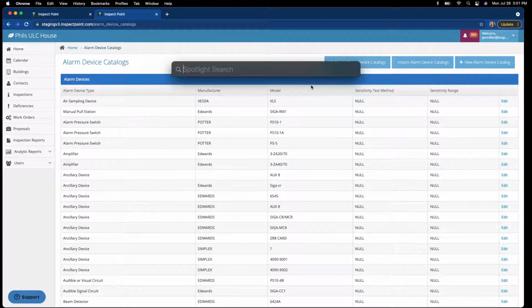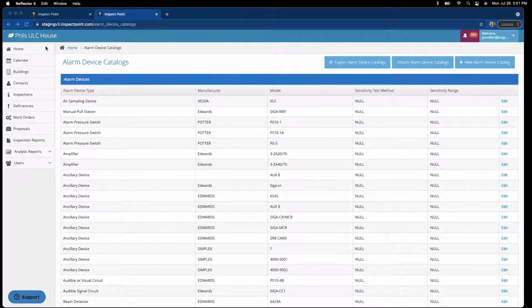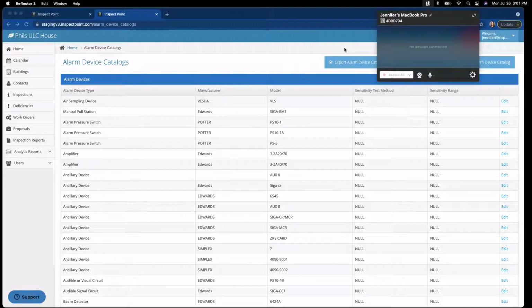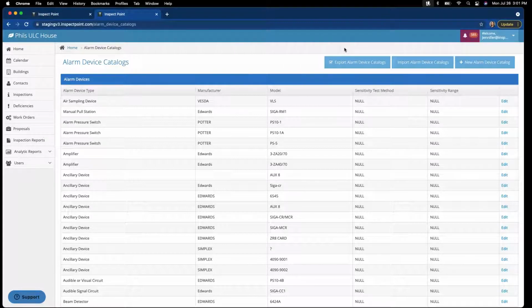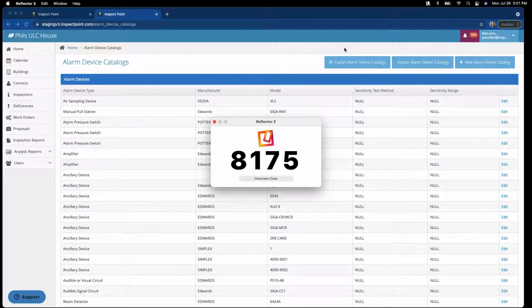Of course, anytime you make any adjustments and additions to the backend of InspectPoint, in order for your technicians to be able to see that information on their iPads, you will need to have them log out of their iPad and log back in. Once that happens, that will allow them to start seeing this information on their iPad. So, like I said, once you load the information in, it's just important that you make sure to let your technicians know that they have to log out and log back in.